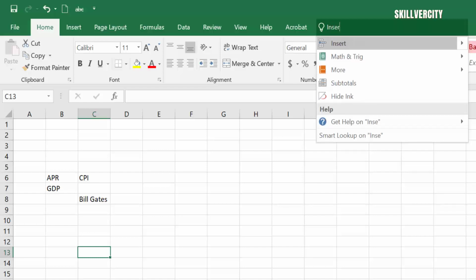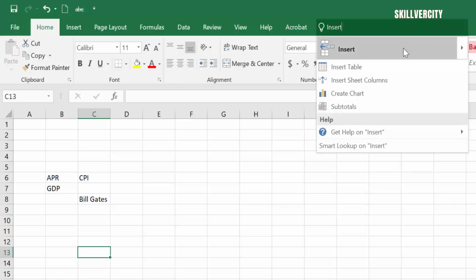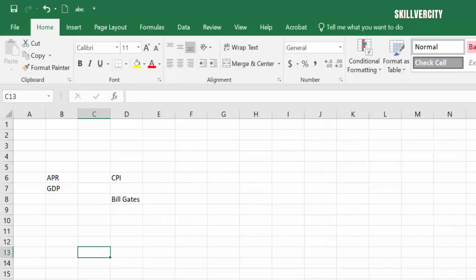Let's say insert. I'm able to use this to search for insert. Now it's asking me, what do you want to insert? I can click on this drop down to specifically identify what I want to insert. I can insert cells, sheet rows, sheet columns, or sheet. So let's just insert sheet columns. There you go. You see there's now one between APR and CPI because my cursor was placed there. So let's do that again. Let's undo, Ctrl Z.